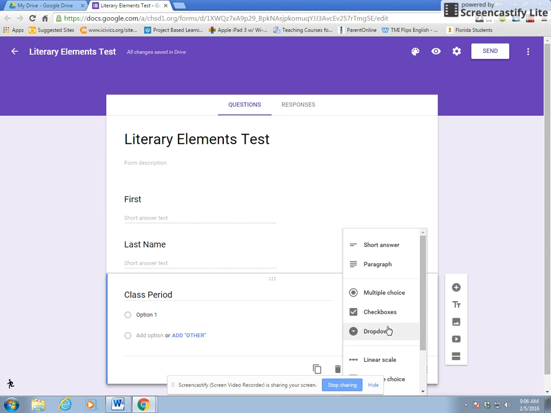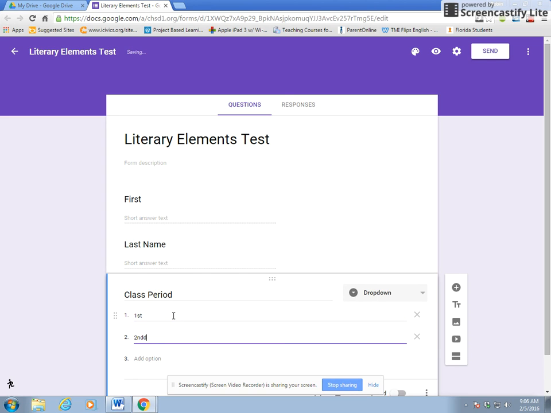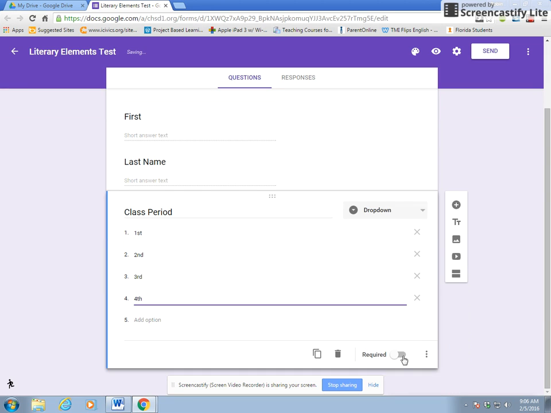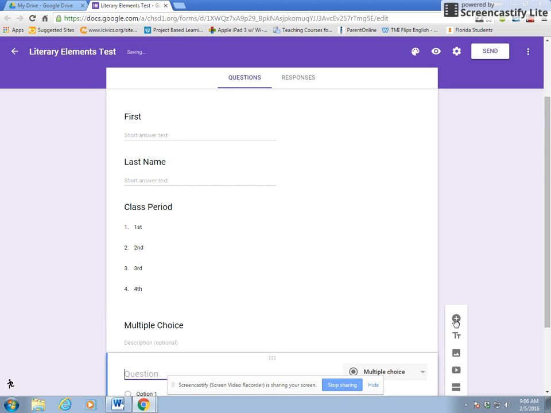This time, I think I'll use a drop-down box. This way, when they open it up, they'll have a list of options. Pick my students. Okay. I want to make this a required question also. I'm going to put a title in here to let them know that the quiz is beginning. And we're going to start with the multiple choice. And I'm ready to add my first question.